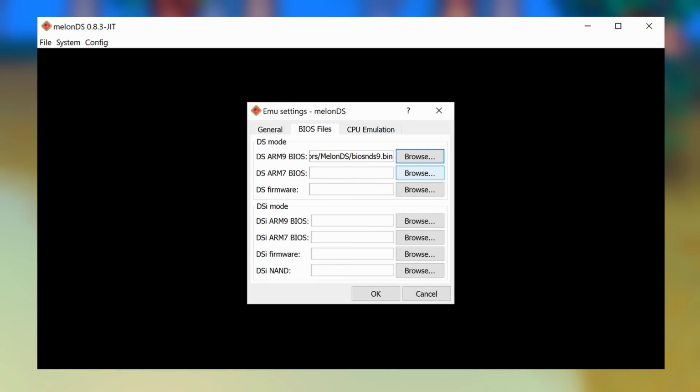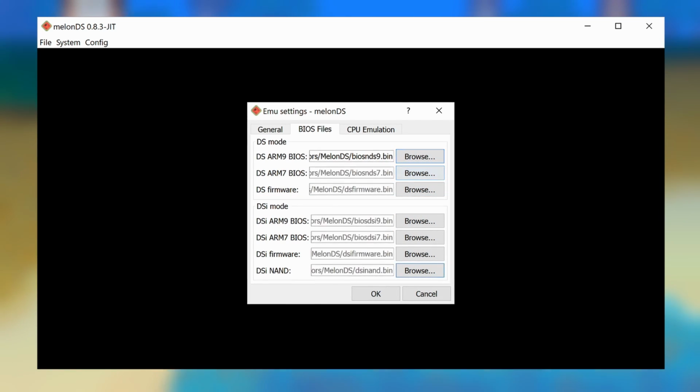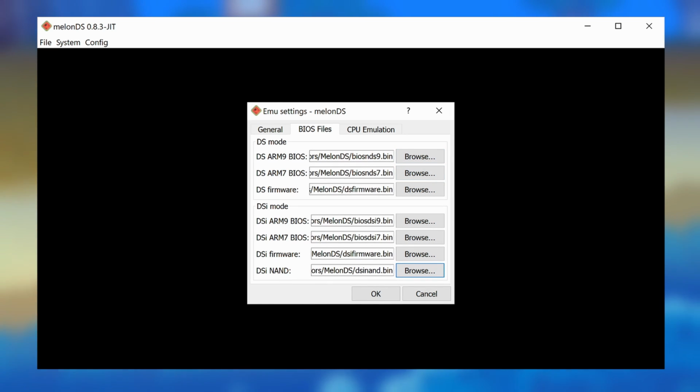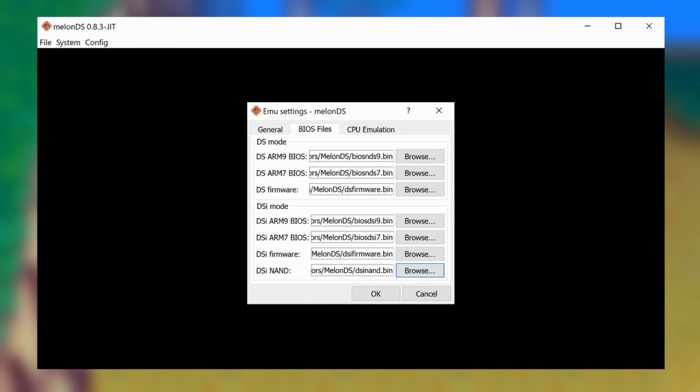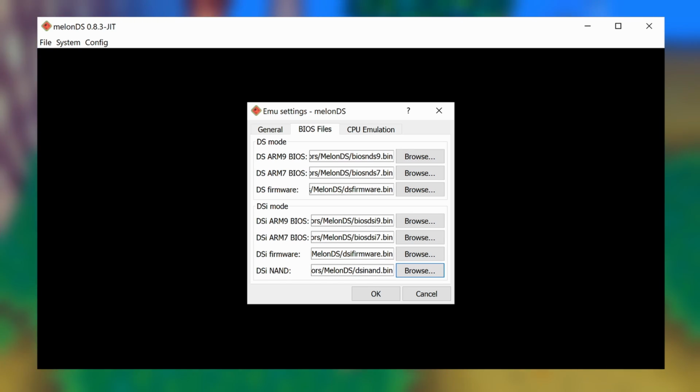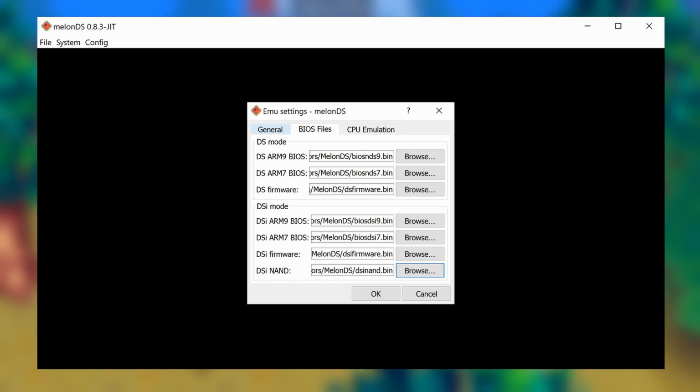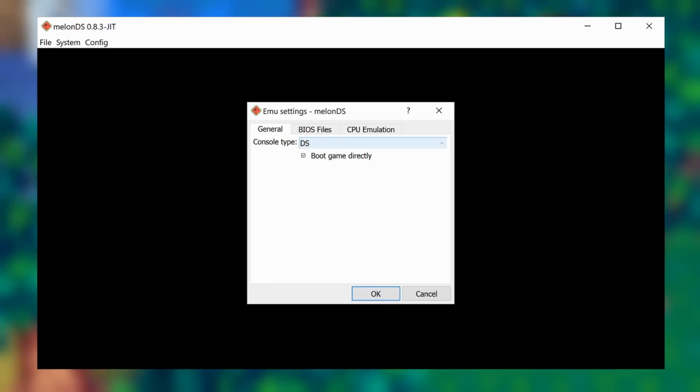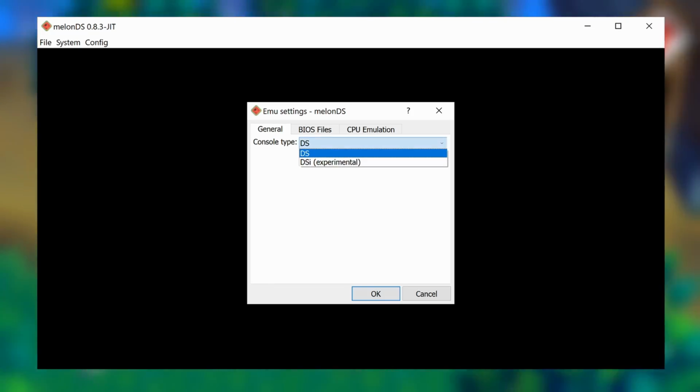Once you have the first BIOS file in place, go ahead and repeat the process for your ARM7 BIOS, as well as your DS firmware and your DSi files if you have them. After all of your system files are in place, move over to the General tab and select which console you'd like to emulate from the drop-down menu here.